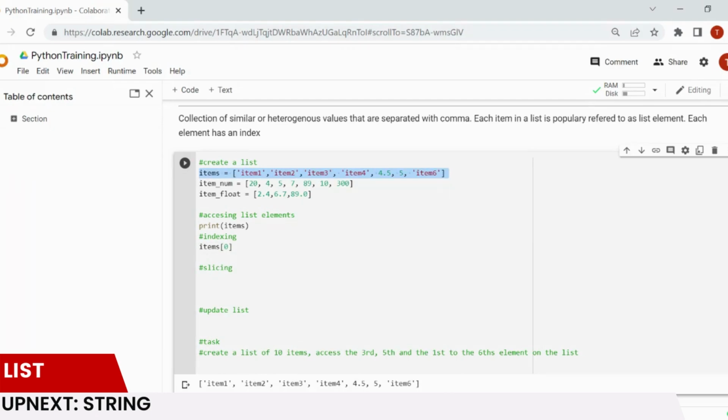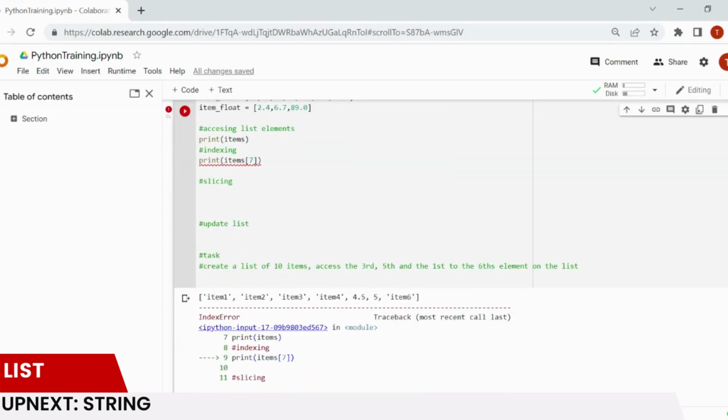So can I just add a print statement and see what it prints? Print. Okay, so can we see item 1 here? If I change this to item at position 7, let's see if there is such an item. So can we see? There's no item like that. It says index error. So you get an index error when the index you are trying to reference does not exist.